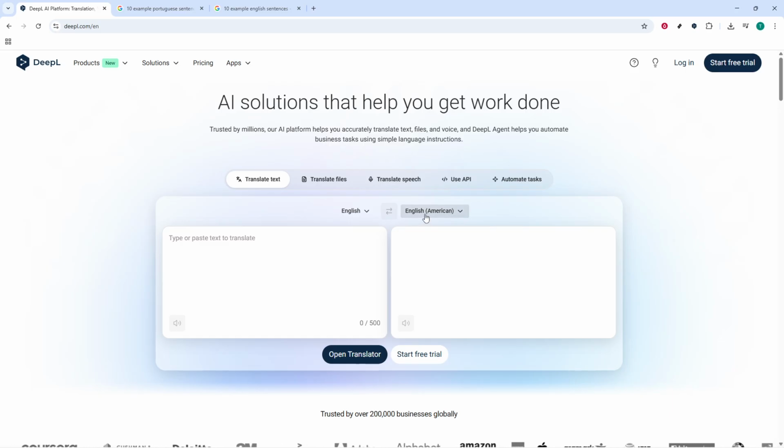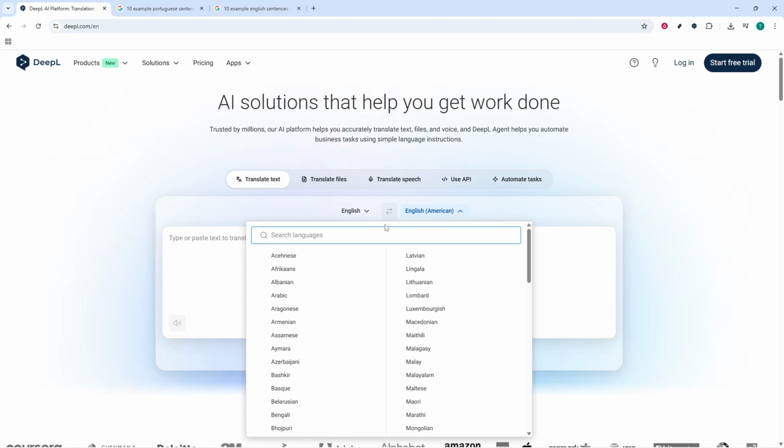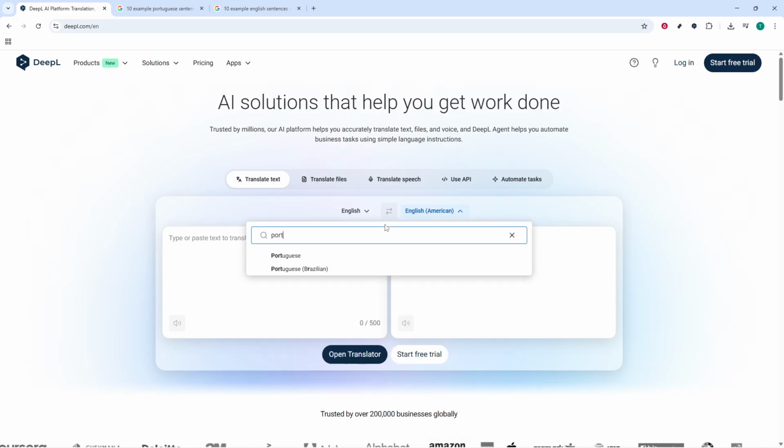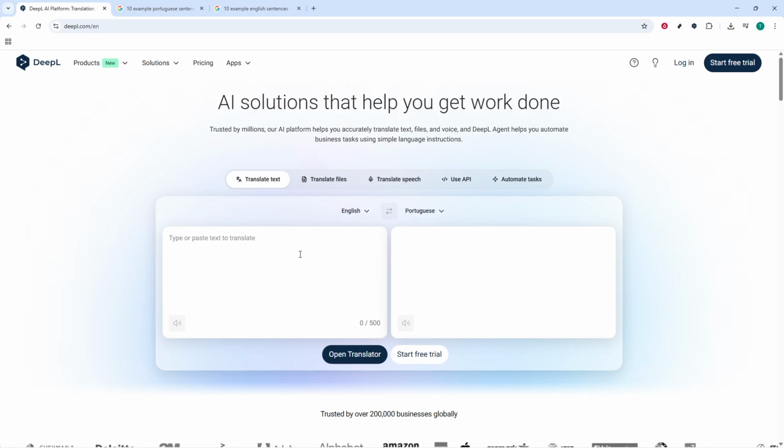Next, on the right side, open the language menu and choose Portuguese. Depending on your version of DeepL, you may see an option to pick a region, such as Portuguese for Brazil or for Portugal. If that's available, select the variant that best matches your audience. If you only see one Portuguese option, that's fine too. DeepL will still produce an excellent translation.